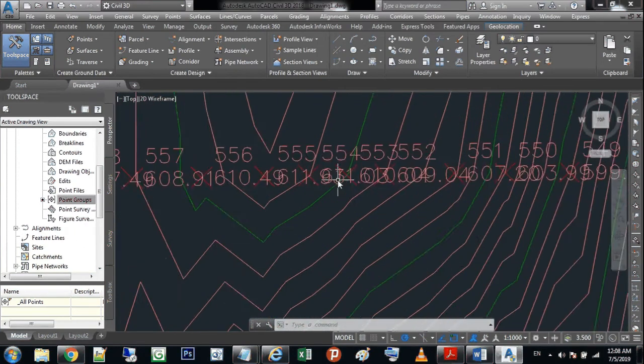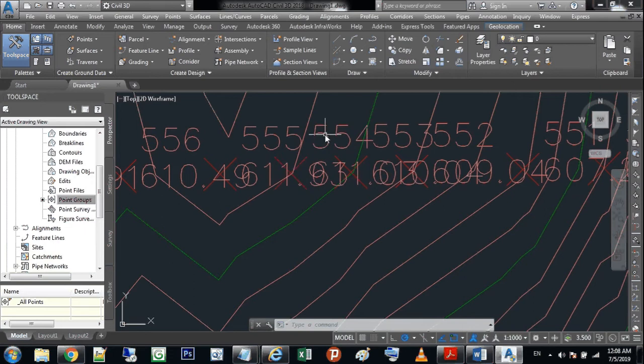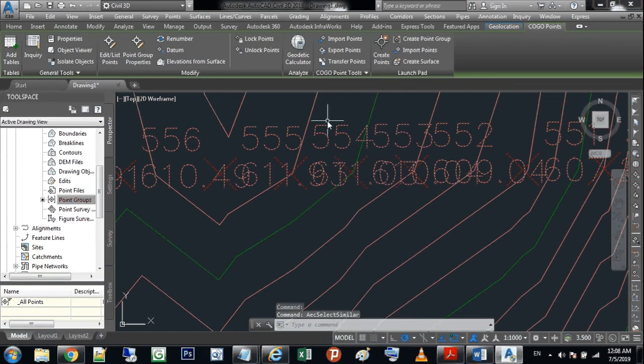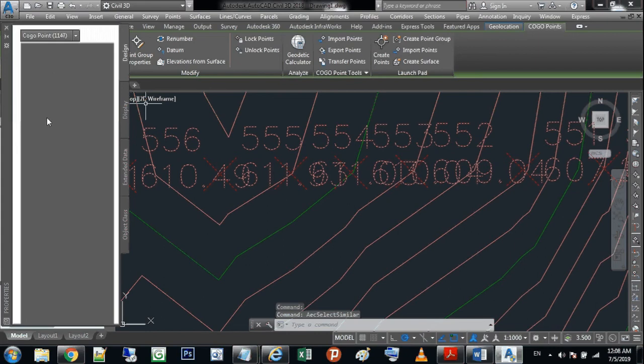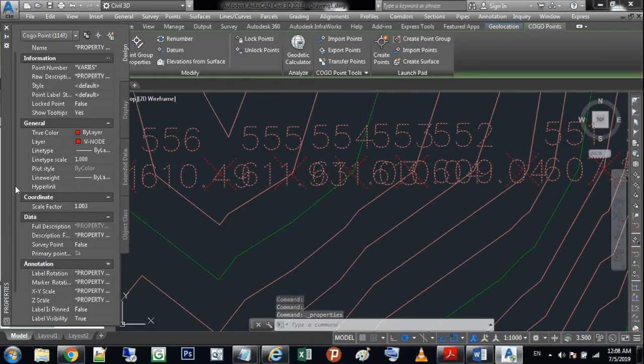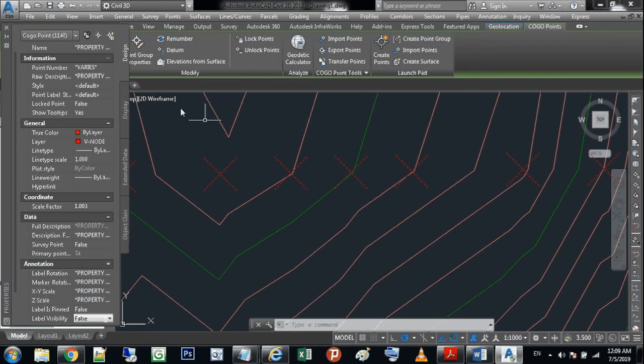Zoom in, zoom in, zoom in, and choose this one of them, okay, because they are bothering to the eye, and select similar. Then go to the properties, wait a little. We need to see something like label visibility. You see it? This one. Hit on false and look at the magic. Yeah, it's gone.